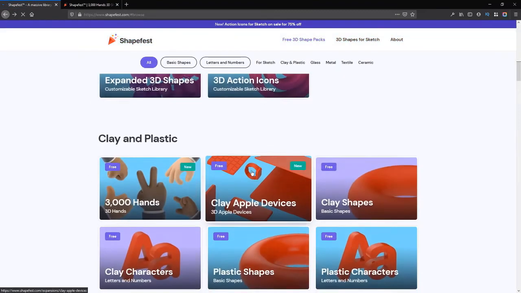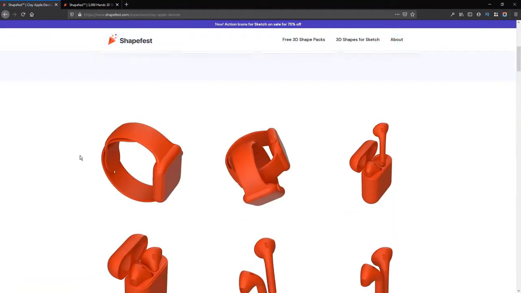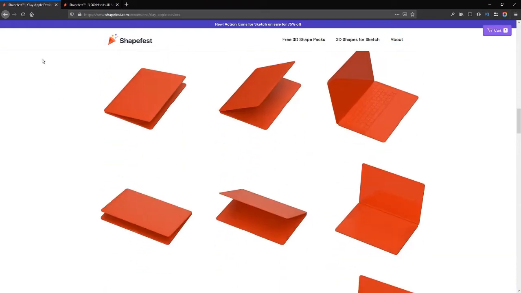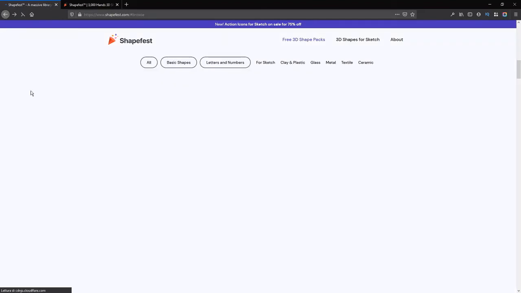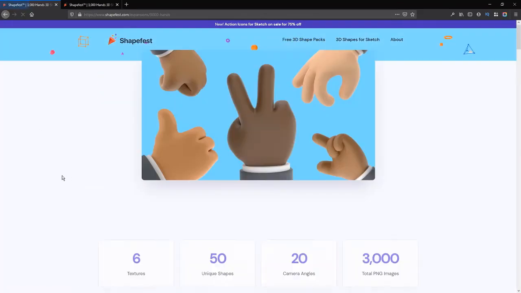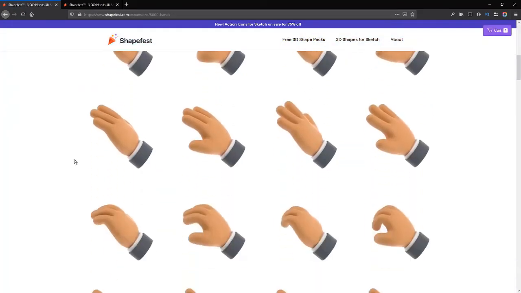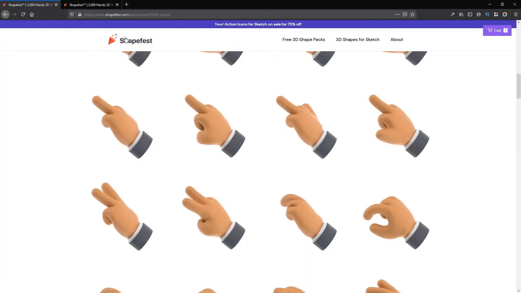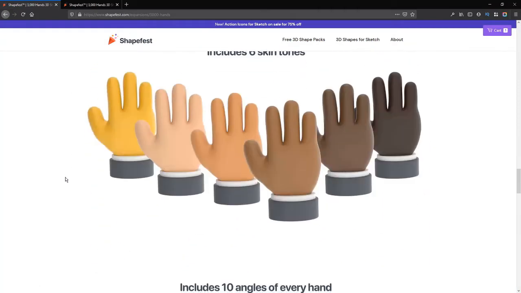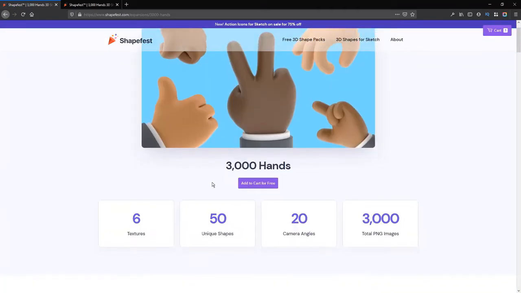Oh, okay, I also see this. That is also very interesting and very useful, because devices, laptops, mouse, and keyboard could be very useful to be used in design.